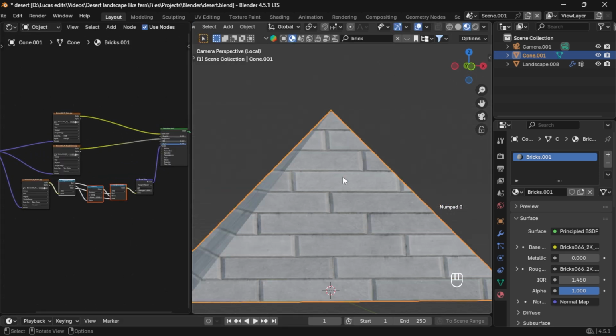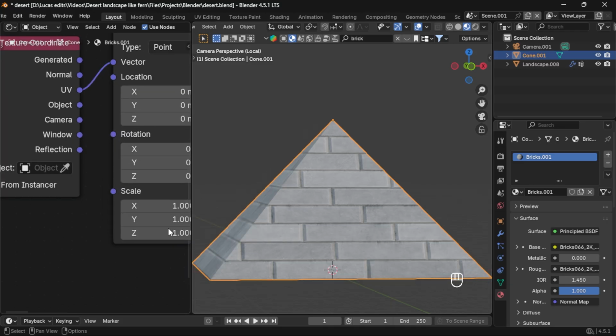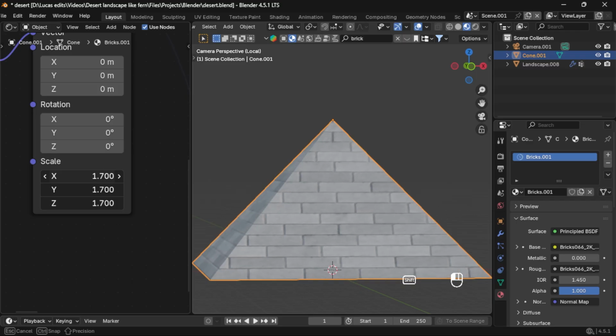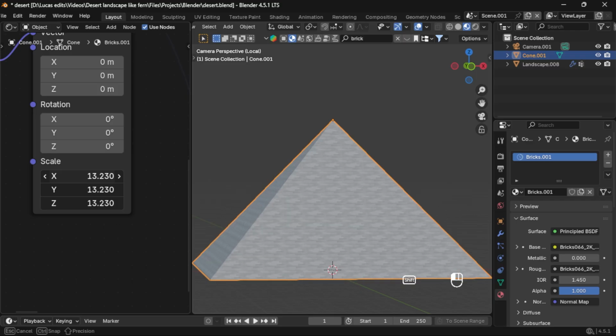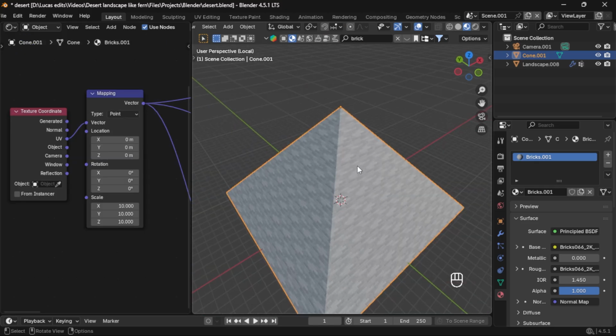Now I changed back to the UV editor to go here to the mapping and increase the scale to something like this. Let's say 10. Now I have to add like a golden tip right here.